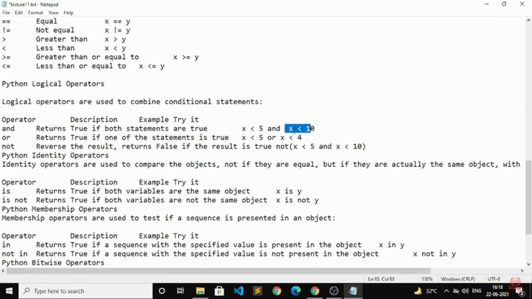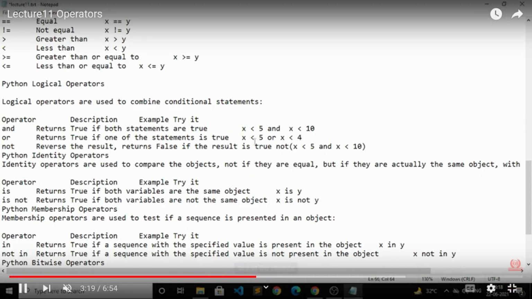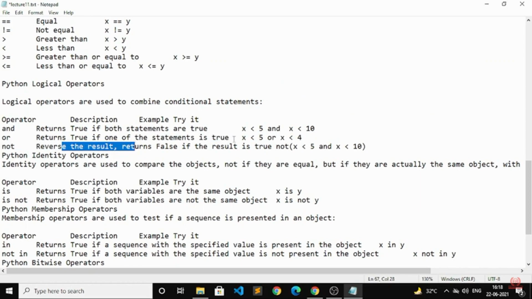Next we have OR. It returns true if one of the statements is true. Only one of the statements needs to be true. In the first example, both conditions were true, but in the second, only one condition is true. That is why we mention OR there. These are the different kinds of methods available.